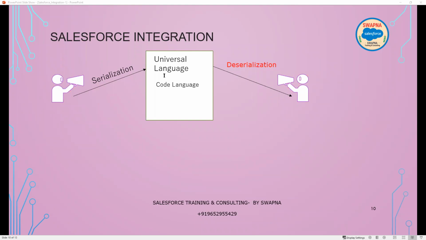That means every universal language, whether it is a language, a system, or whatever it might be, everything has a universal language. Here the universal language is a code language. Now what will happen? The person is sending the data. While sending the data, serialization happens, and then it is converted into the universal language. From the universal language, whenever it is sending the data to this person, it has to do the deserialization. That means converting the language from here to here.